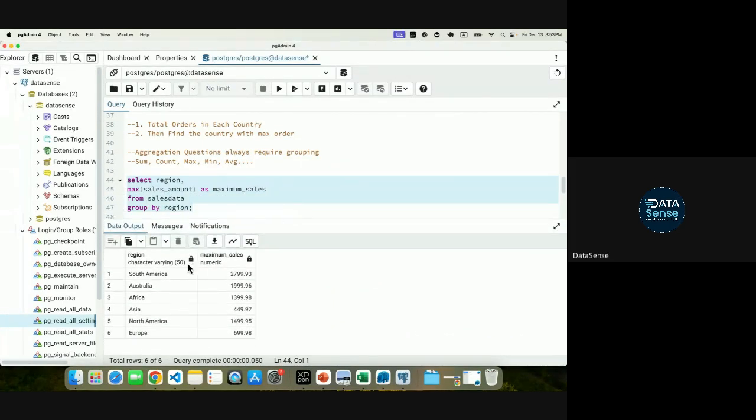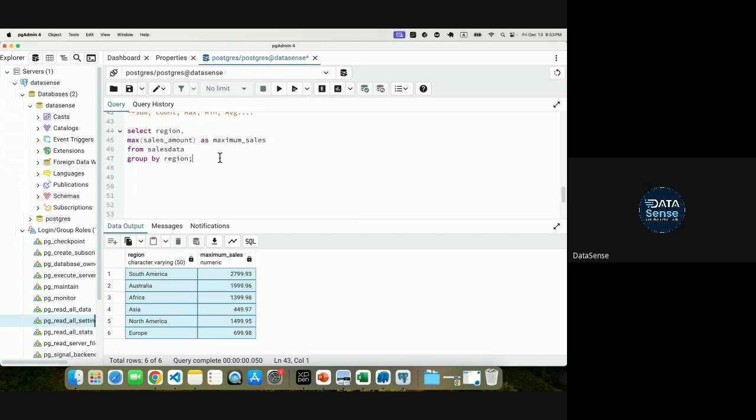So what did this do? It went to each region and identified the maximum sale in each region. All good, everyone? Okay, one last question on this concept. After that, I will teach you a new concept, that is case when.